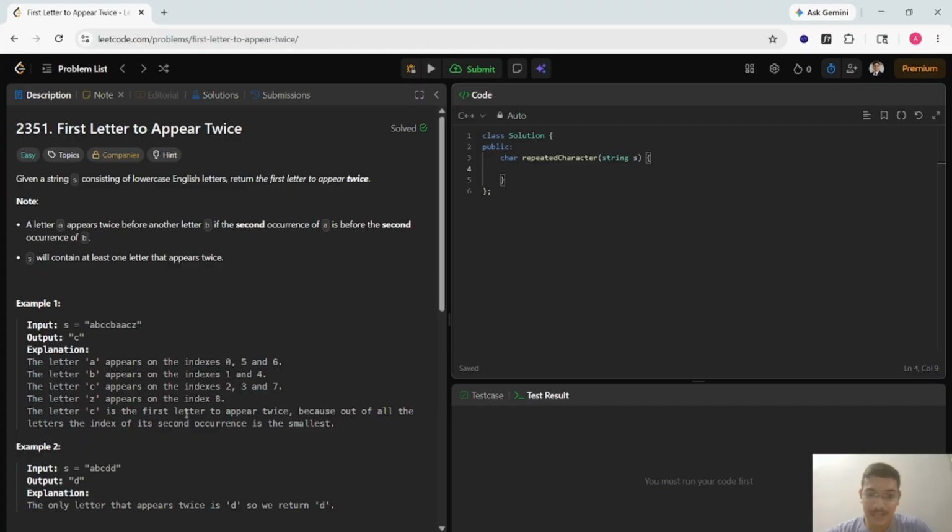Now let's start coding step by step. First we will create a boolean vector of size 26. So let's create it. vector<bool> seen(26, false), since currently the values are false. Initially every value is false. Now we traverse the string character by character.